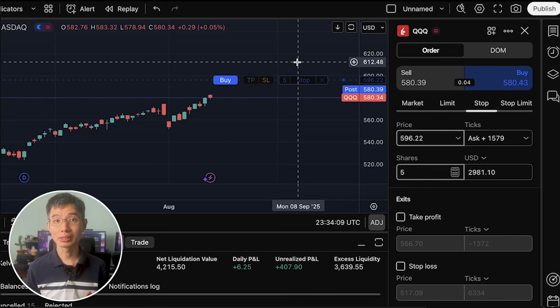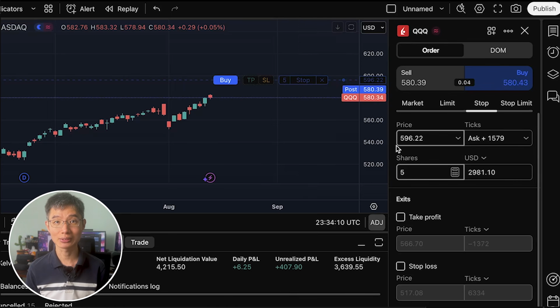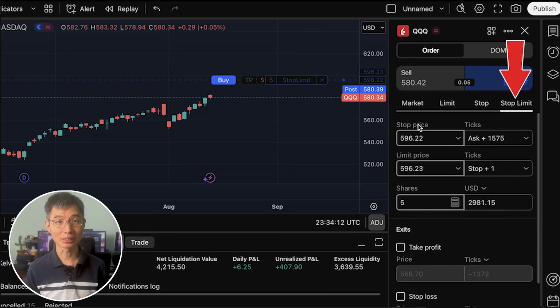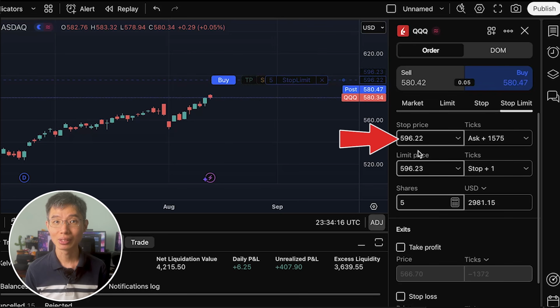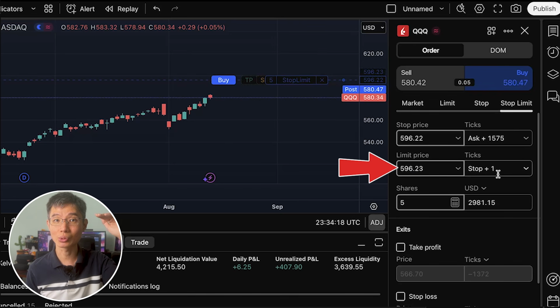However, the downside of a stop order is that sometimes if the stock suddenly gaps up or goes down, you might end up getting filled at the worst price. So if you want to avoid that, you can use the stop limit order instead. With it, you set a stop price where you want a market order to be triggered. At the same time, you can also set a limit price so that if the market moves beyond your limit, the order will not execute. Essentially, you are telling the broker that you only want to get filled in between this price range.